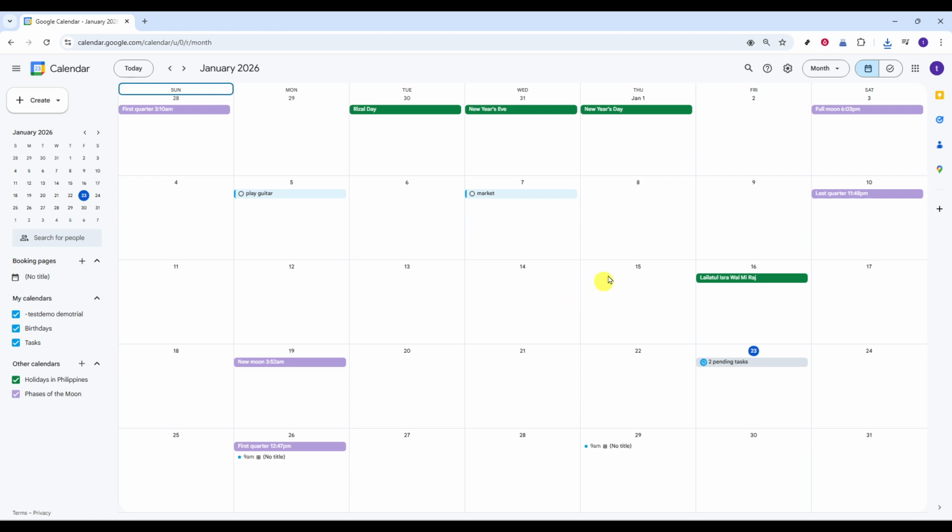Now look to the top right of the page and click the gear icon to open the Quick Settings menu. From that menu, choose Print. This opens Google Calendar's Print Preview and Settings panel. On the left, you'll see the controls that shape how your calendar will look.